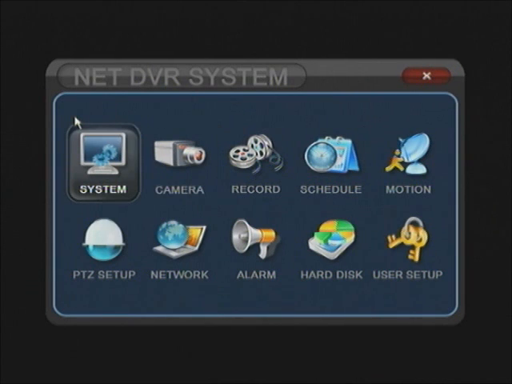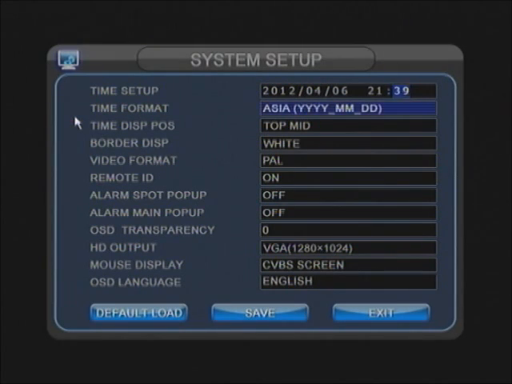Go over to where it says system. Now what you're going to have to do is, it may have changed by accident. You're going to have to go down to the option mouse display. And basically CVBS means if you have an old monitor, you want to leave it on CVBS. And when I mean an old monitor, I mean those old CRT monitors.